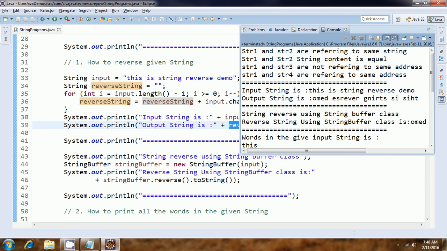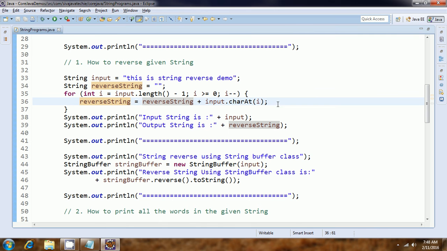If you see here, the input string is "this is string reverse demo", and the output string is "omed esrever gnirts si siht". So this is ultimately the reverse of the above string. See, the logic is simple. First, you need to get the length of the string and start the for loop with max length minus 1 till 0 and get the character at that position. That's all. It is very simple.